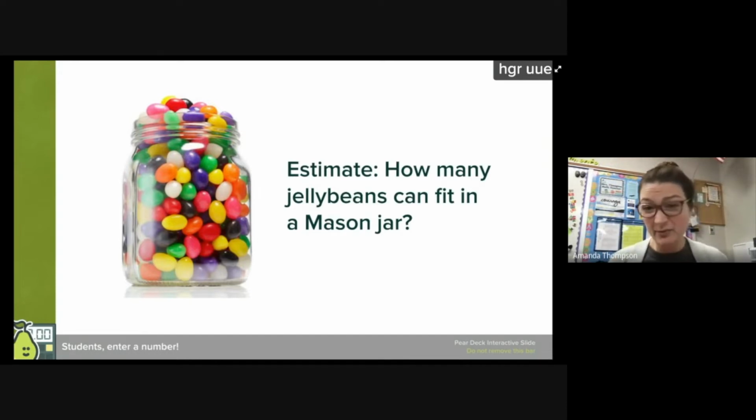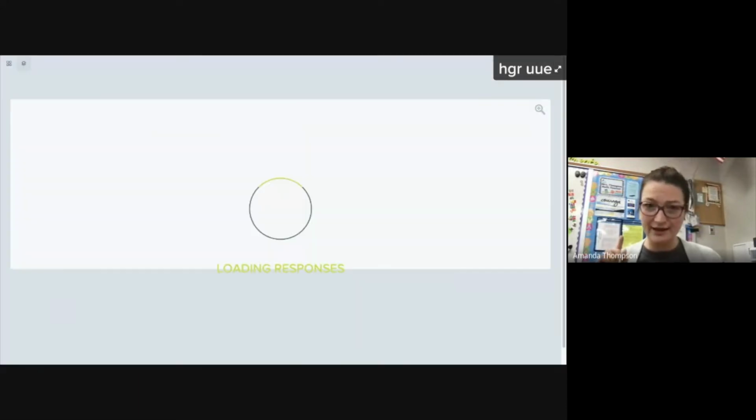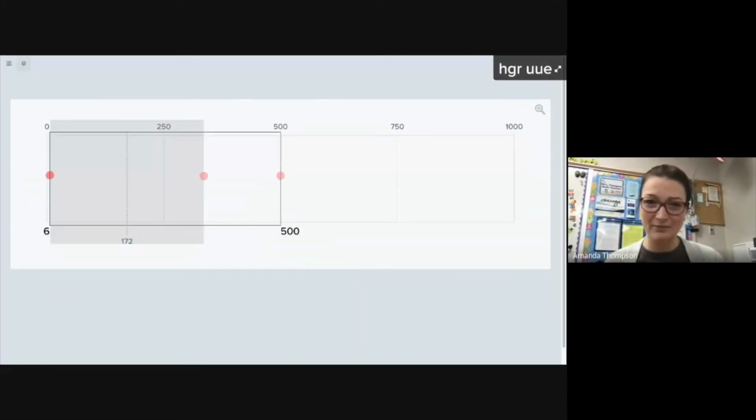And what's kind of fun about entering a number is what you see as show responses looks a little bit different. So again, if you're toggling between tabs, you might want to come back to the Google Meet here, because now I have a number line with the range of responses. So I can see the smallest number was 6 and the highest number was 500 for responses. So you can kind of see that whole range, which is super fun.